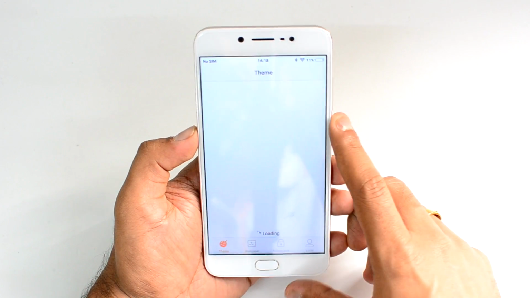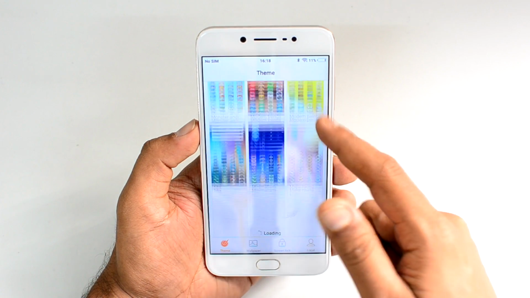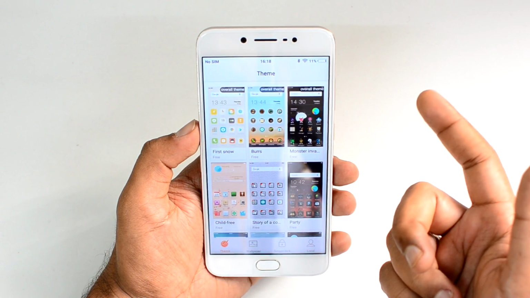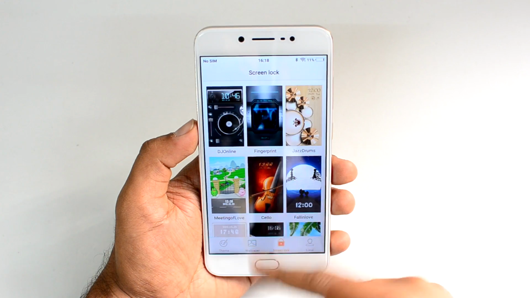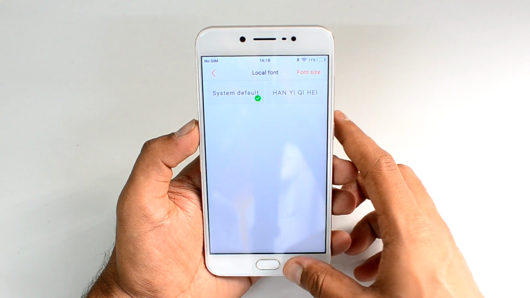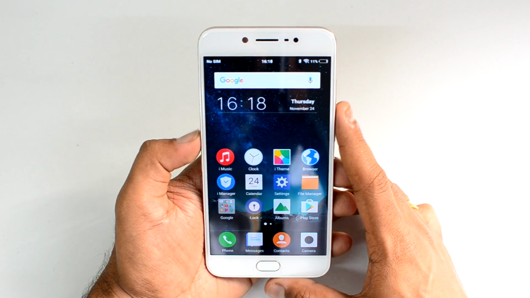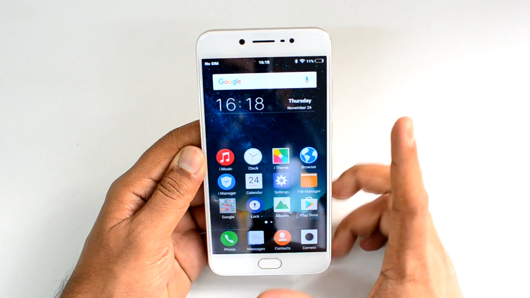We have this iTheme manager. So iThemes allows you to download additional themes. You can see a lot of themes are included. So if you're a person who loves a lot of customization, we have themes, wallpapers, lock screen options. Then you can see fonts also are available. So these are some of the useful options if you love customization, and this UI provides a lot of options.